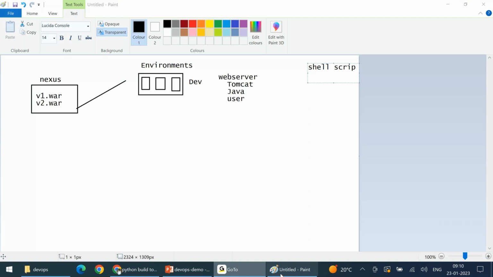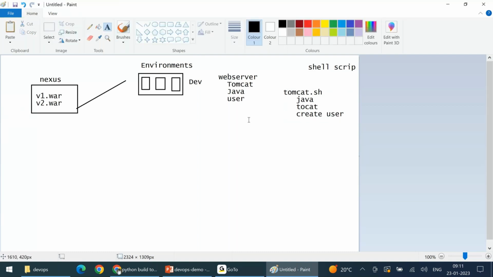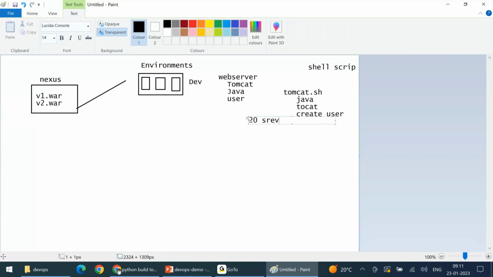Now the time is playing a very important role here. Suppose I have created a shell script, tomcat.sh as an example, that installs Java and Tomcat and creates a user. I have created the code. Now 20 servers are there, and I'm going to apply this script on all 20 servers.